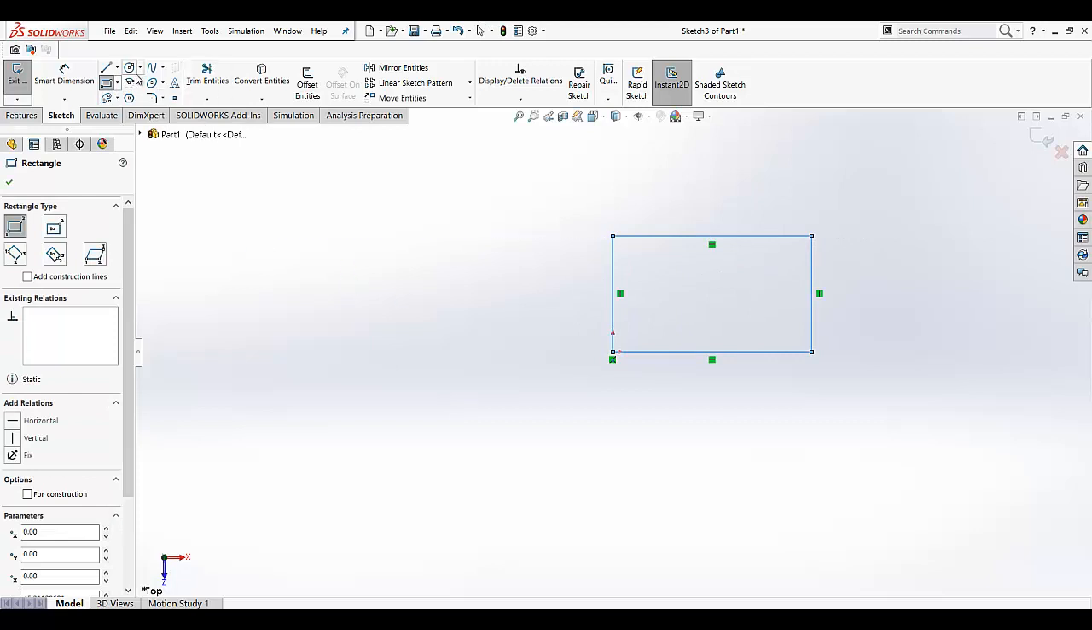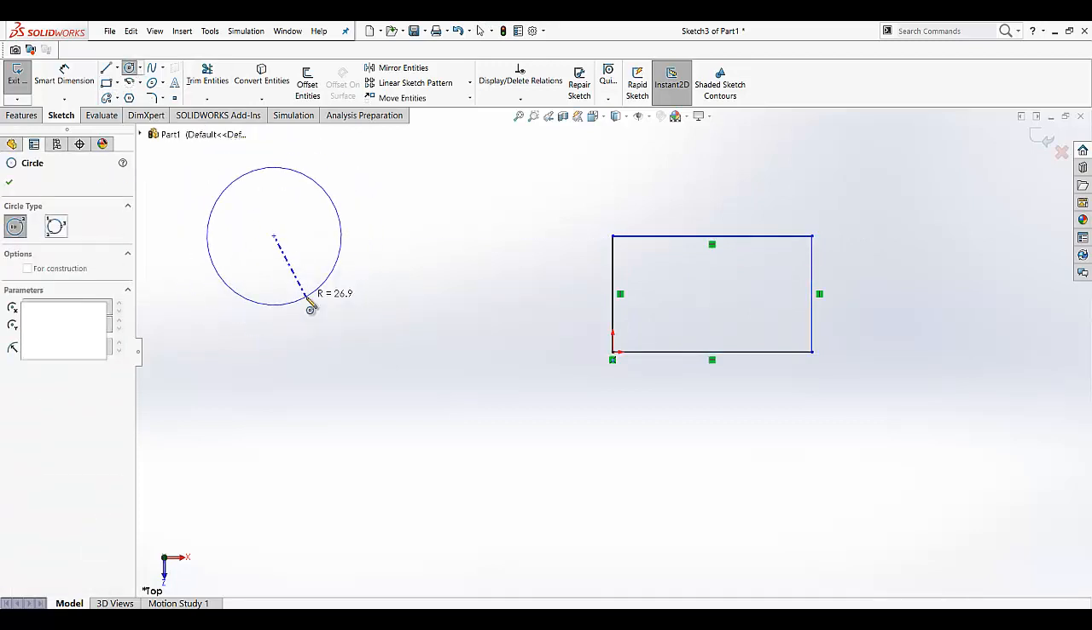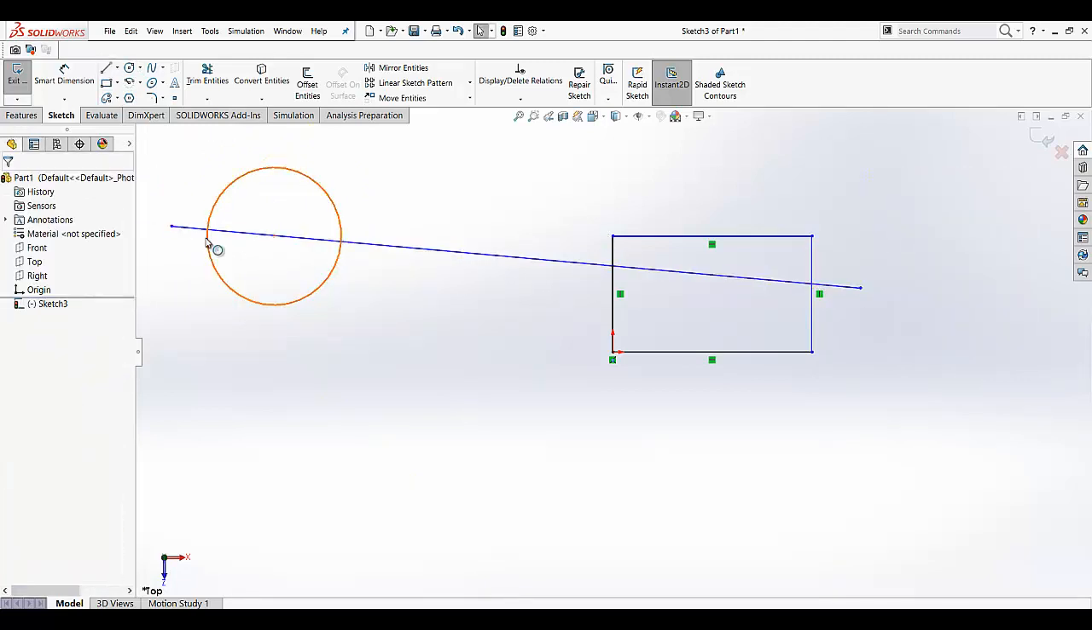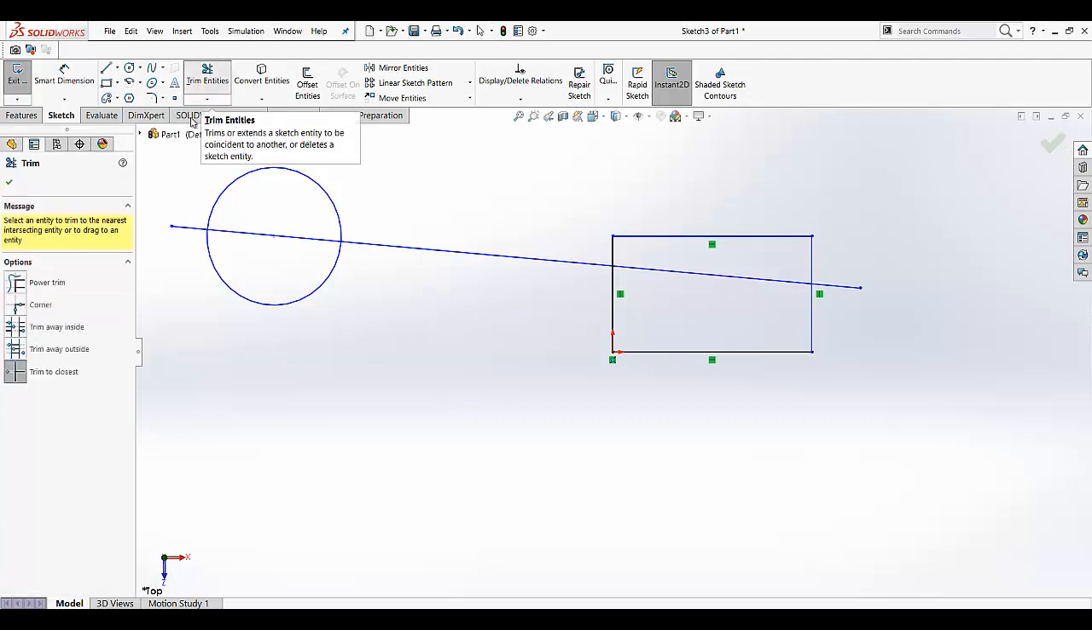So we have a rectangle and a circle here, and there's a line which is passing through them. Now we have made a mistake, and we want to trim the line which is inside this circle and the line which is inside the rectangle. So how to do that? You have to go for trim entities. As you can see here, you have to click on these trim entities. Now there are 5 different options which you can use.